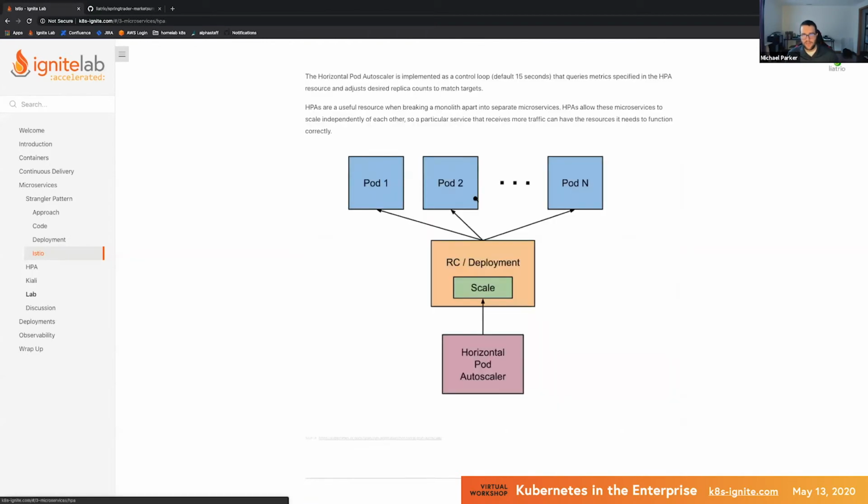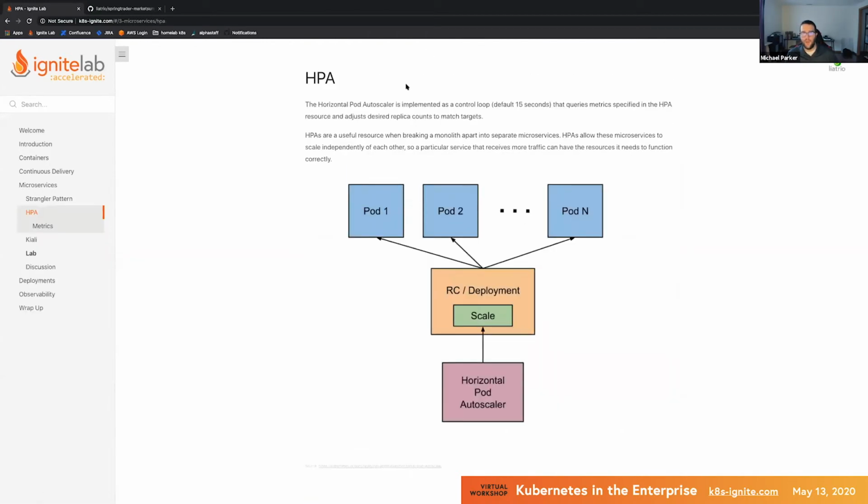Awesome. So let's talk about horizontal pod autoscaler. So a horizontal pod autoscaler is a controller deployed to a Kubernetes cluster that essentially queries metrics that are specified in the specific HPA resource. We'll look at an example of what that looks like later. And it adjusts your replica count inside of a deployment or a stateful set or a replication controller to match a specific target, to make sure that CPU utilization or requests per second are spread out evenly at a desired target amongst all of your replicas, right?